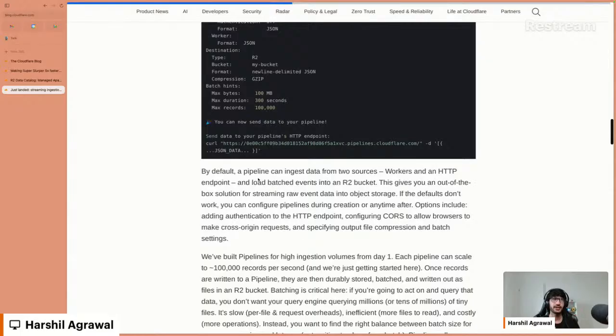This can be configured again using the pipelines update command. Like everything that I'm saying over here is in the tutorial, so you can go ahead and check that out. Now, apart from using the HTTP endpoint, the other way to ingest data through pipelines is using the bindings. So if you have a Workers project, you go to your Wrangler file, you add the pipelines binding, and you basically then just push the data, or ingest the data, to that pipeline using the bindings API.